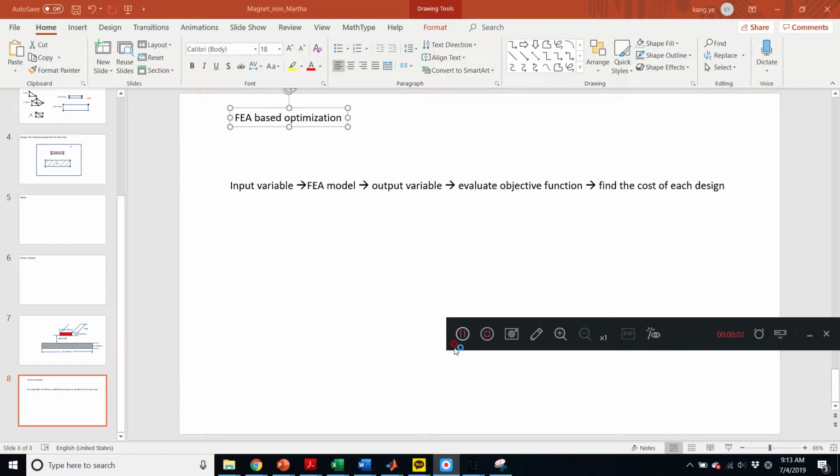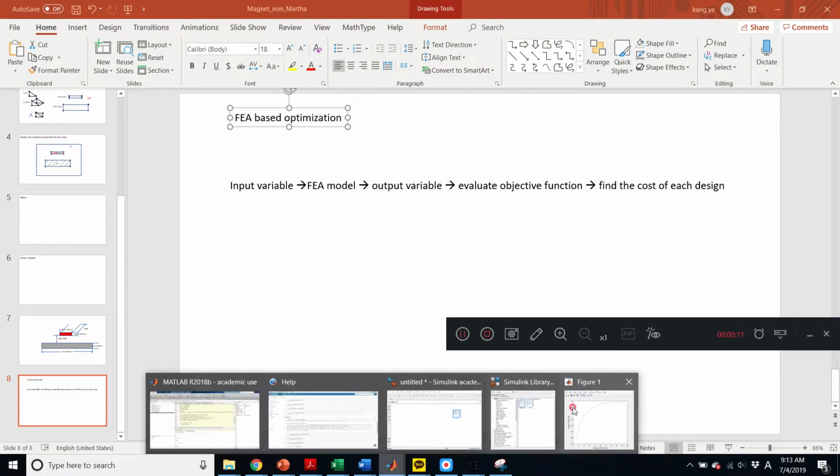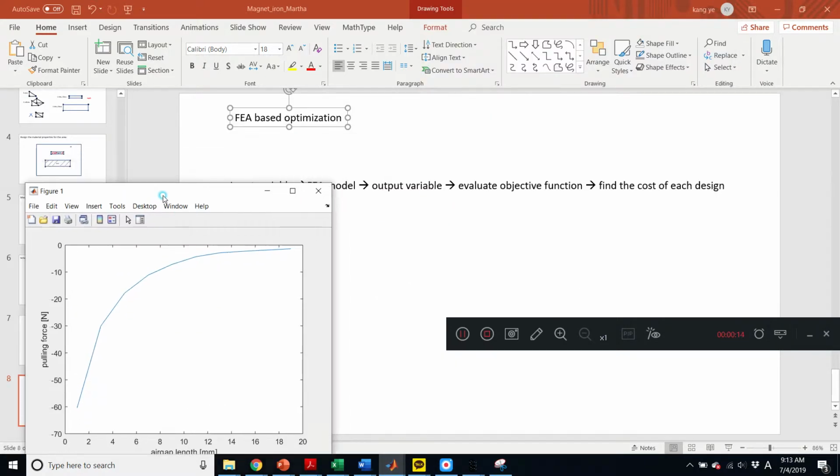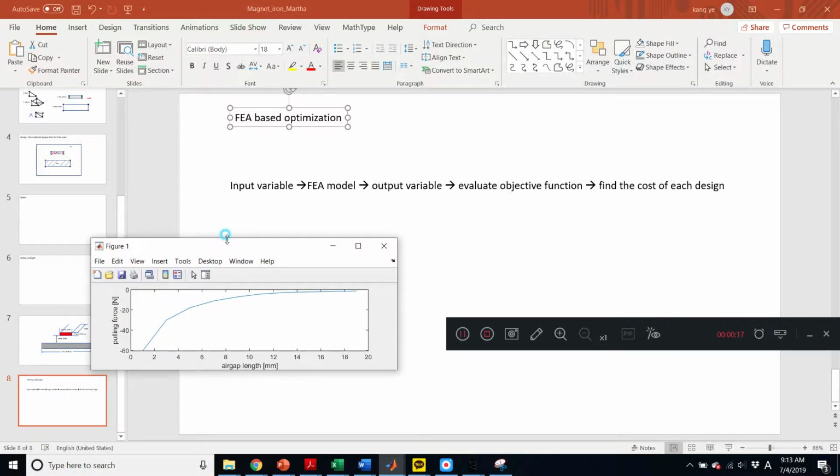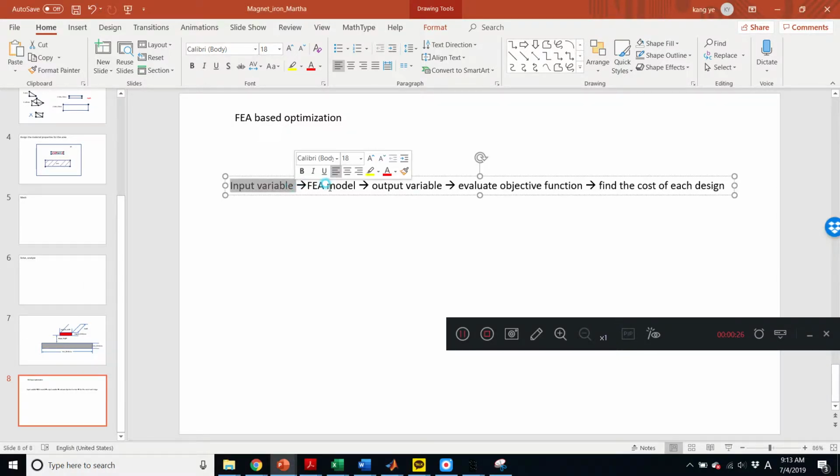In this video, I want to show how we can do the FEA based optimization. So given the inputs, now we can run the FEA model, generate the FEA model and get the output. So input, send it to FEA tool, which is FEM, get the outputs and evaluate the objective function, which I will explain later. Then find the cost of each design.